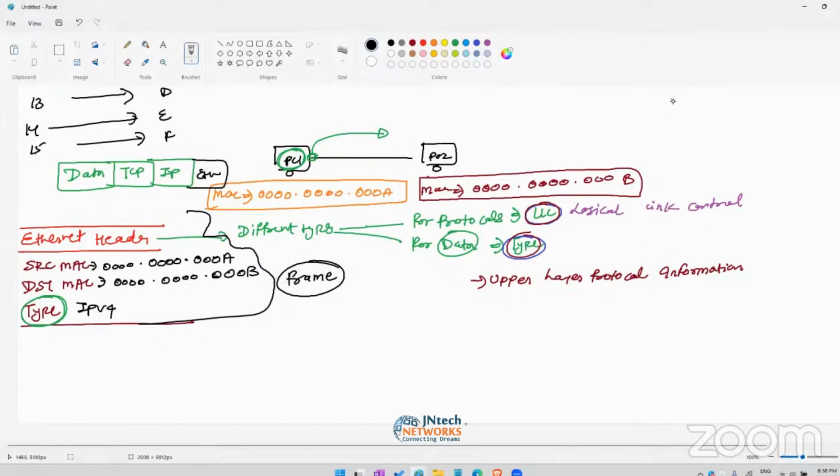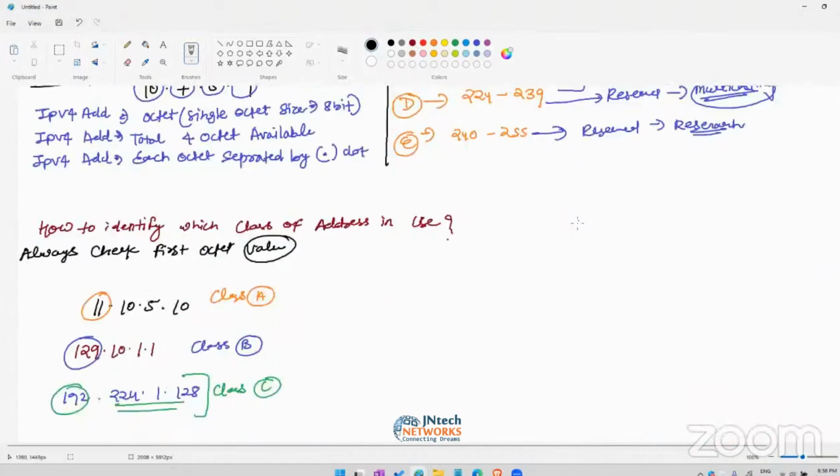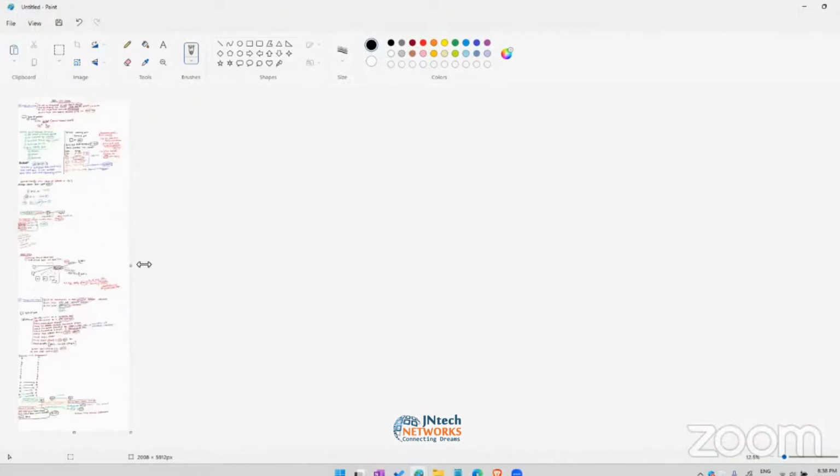Okay, now the data reaches the next layer. Just go to the next slide. And the last layer we need to discuss for the OSI model.